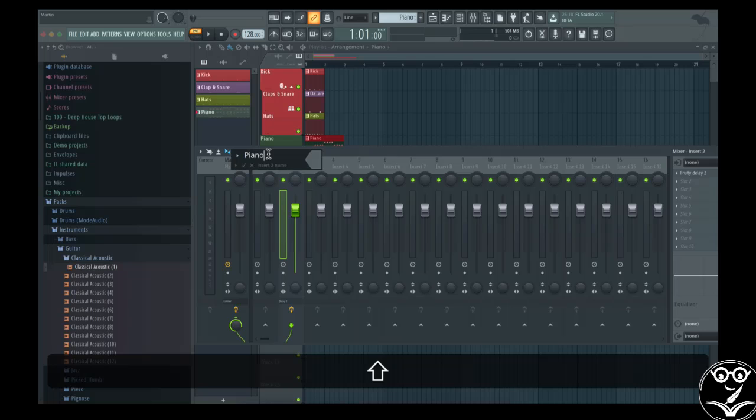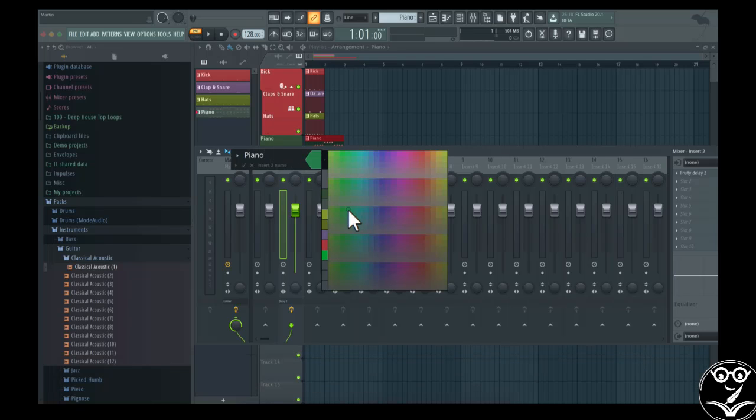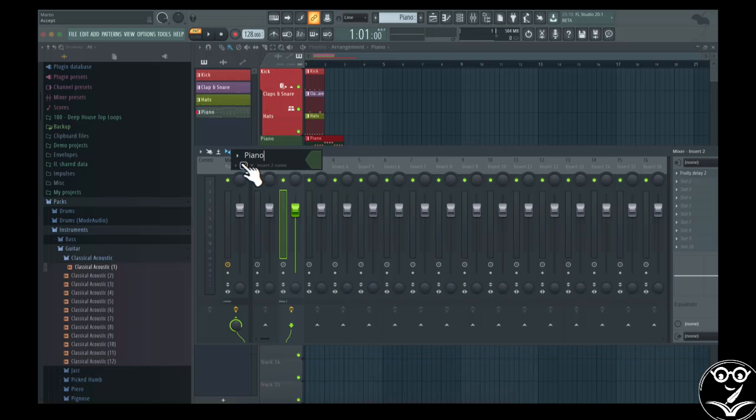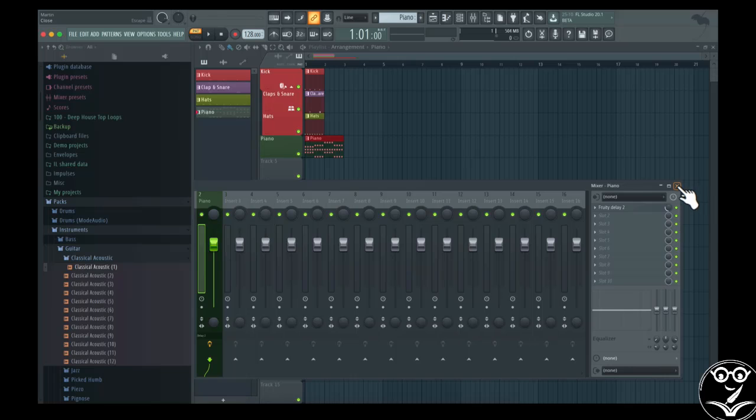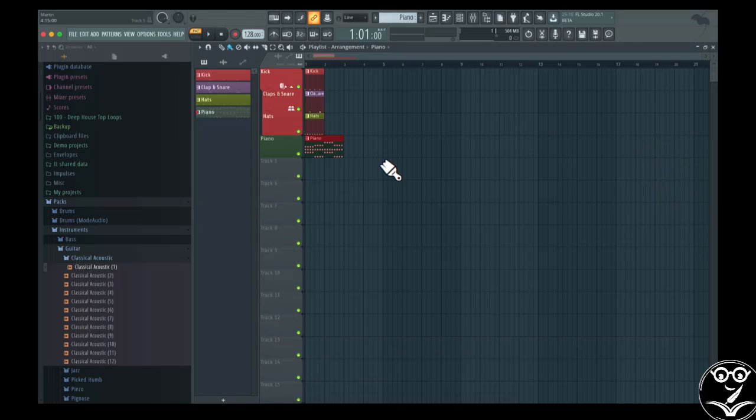So this was our piano, right? And we have a green color. So now we have this set as well in the mixer. So we're done with our very short track here for now.